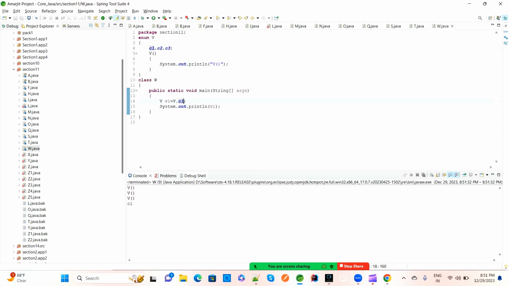But what will happen, suppose we are creating a constructor, in that case whatever enums you created, till that time all the constructors will be printed, I think.